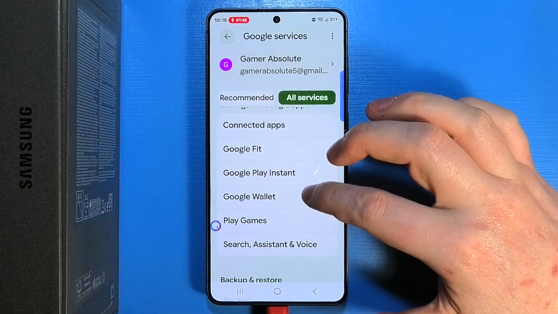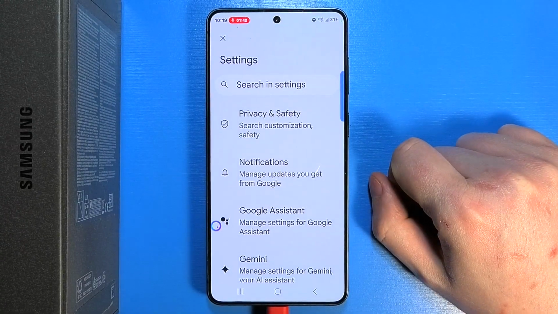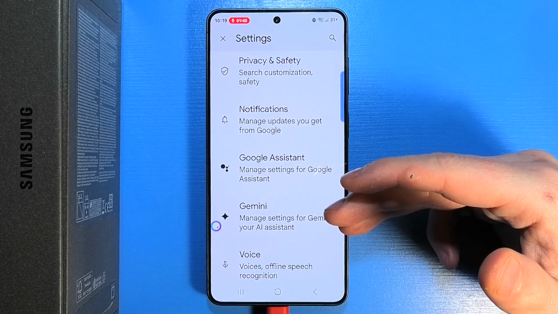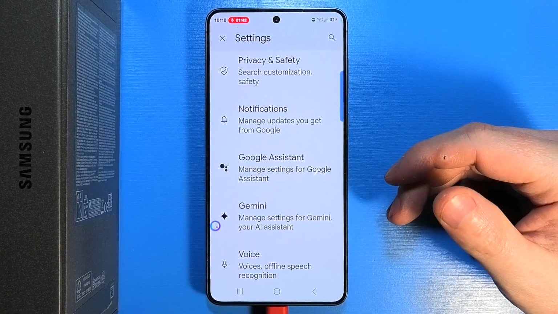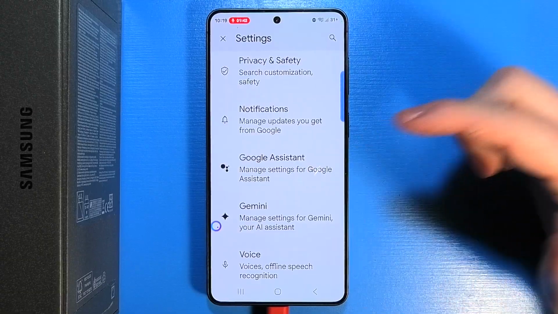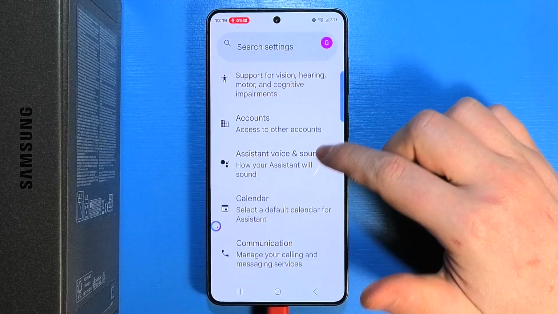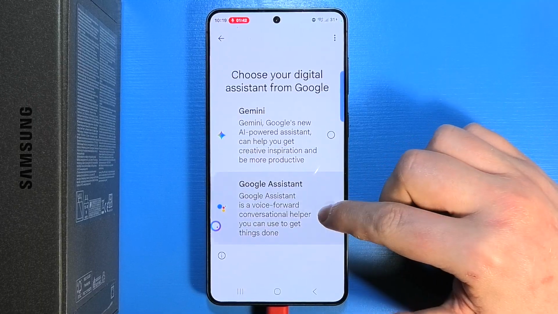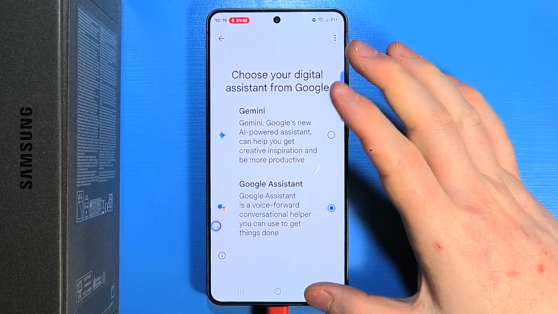Now scroll down and, as I said, find Search Assistant and Voice, and then you can go for either Google Assistant or Gemini. They both will have different setups, so if you want to use Google Assistant, click on it right here and scroll down to the digital assistants from Google and make sure that the Google Assistant is toggled.